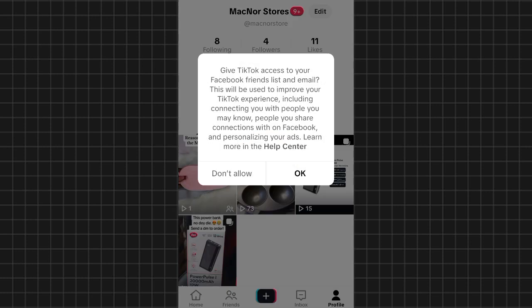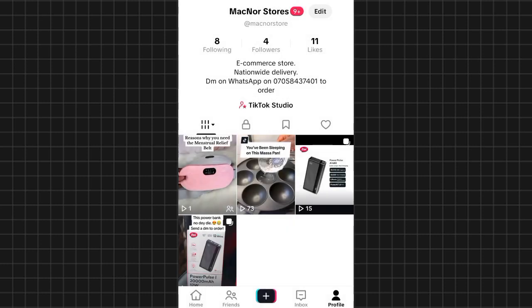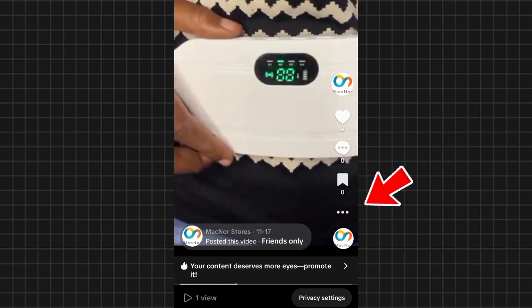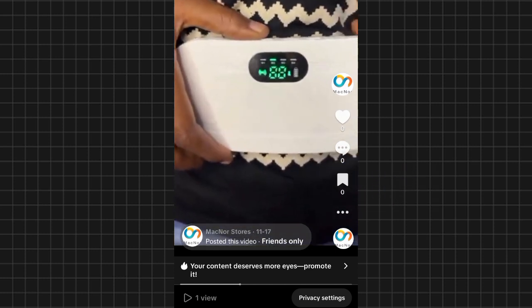So once you're on your profile, then tap on what you want to delete. I'll click on OK. So tap on what you want to delete right here. So I just tap on this particular video right here. So once I tap on it like this, then come over to where you have these three dots right here. Click on the three dots.